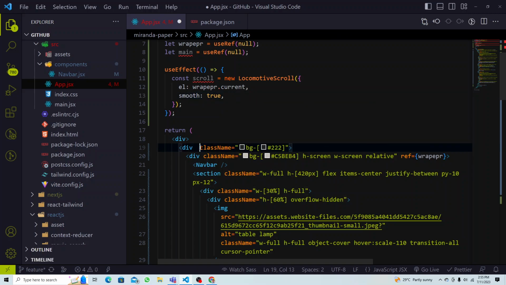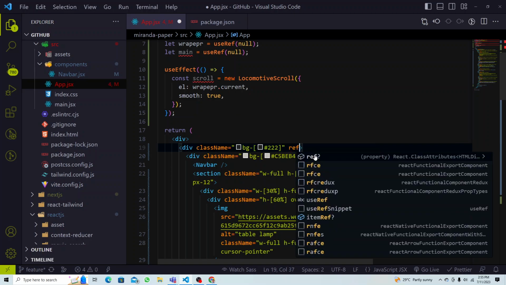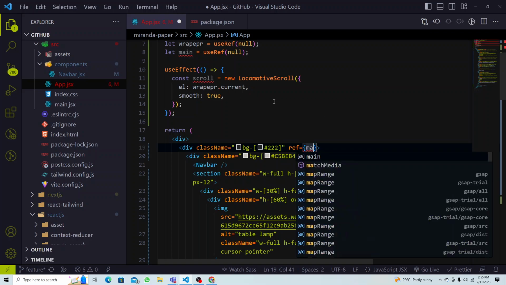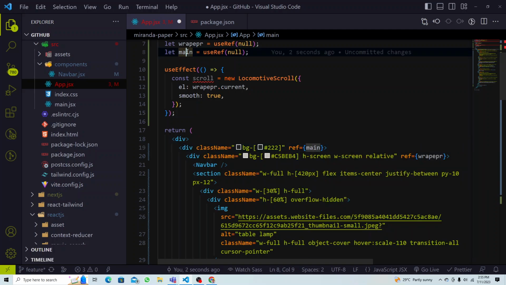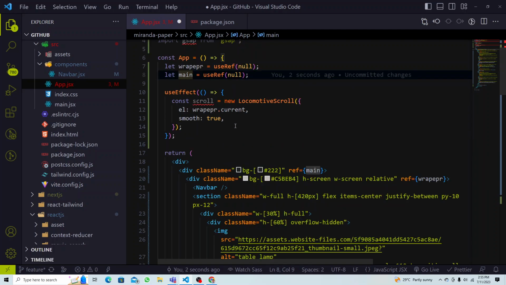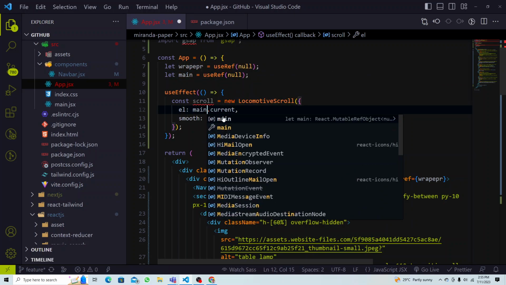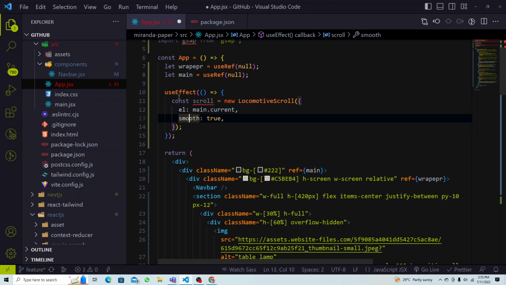And to access this div, what we do now is the same thing, right? The ref will be the main. Just put the main here, this main. So the scroll we're going to add to the main, so we can say main.current, and smooth, right? That will be smooth.